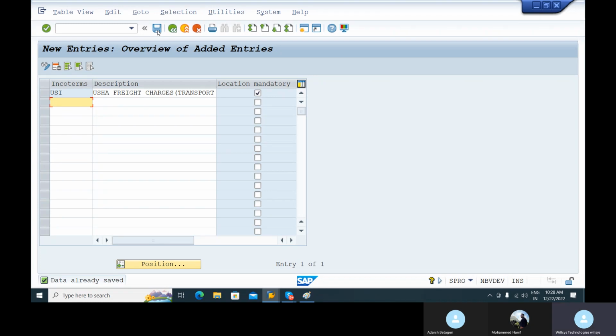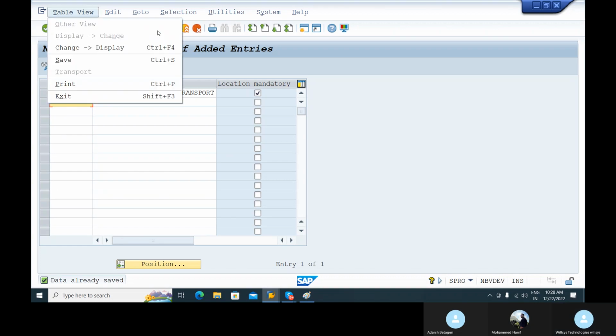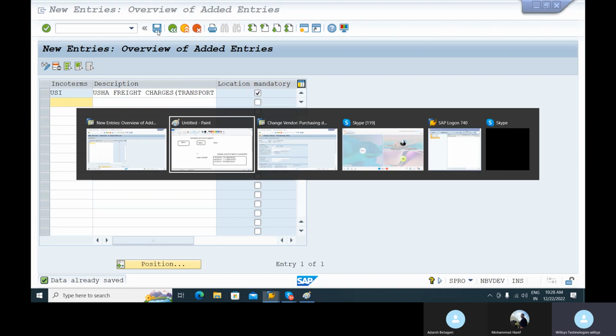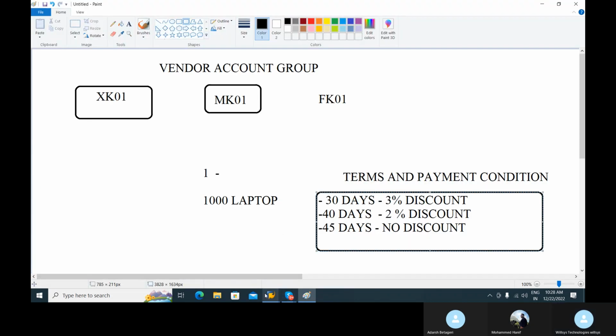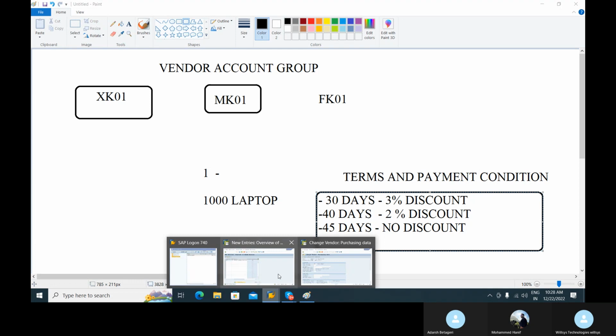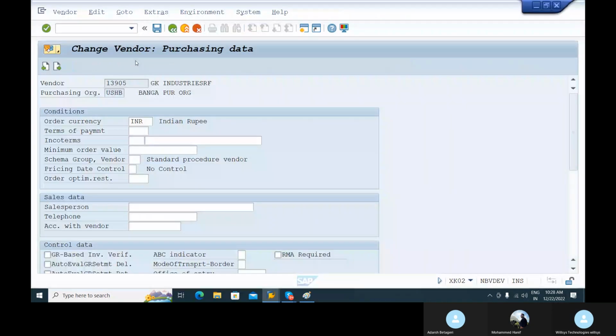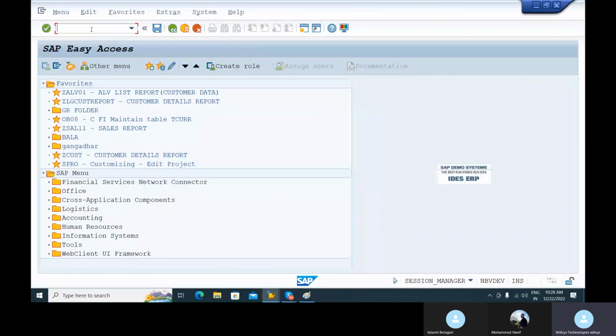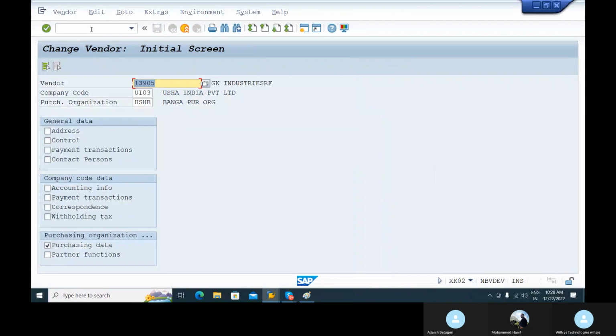Now, how to test these terms and conditions and check Incoterms? I am doing this testing now. Go to XK02. Any vendor, whatever vendor you created, existing vendor only you can take. Any vendor, your wish, whatever name or number you created. Here, which one you have to select? That vendor number, company code and purchasing organization.